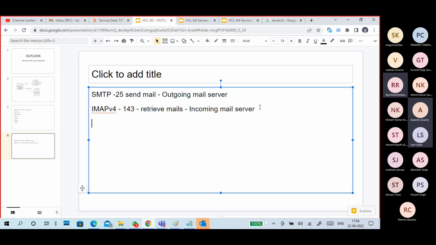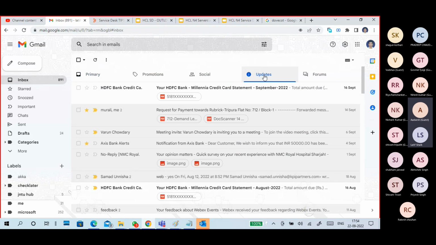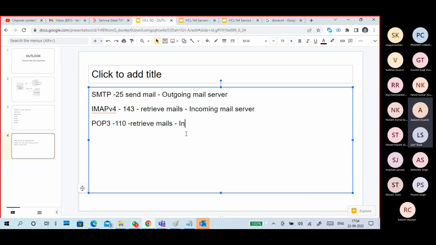One more protocol is also important, POP3. Port number is 110. This is also used to retrieve mails, meaning to take the mails. Like when you open a mail account, you can see the mails, right? You are taking the mails from the mail server. This is also an incoming mail server. The address of a POP3 mail server is nothing but an incoming mail server.